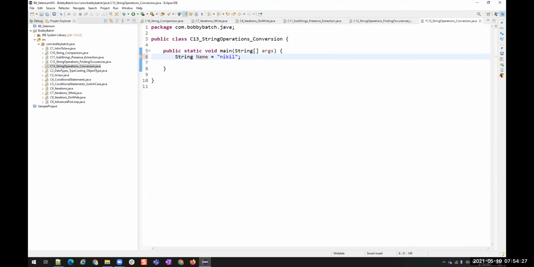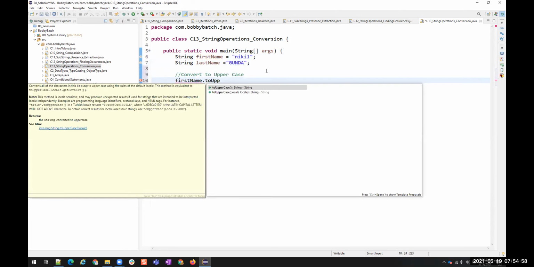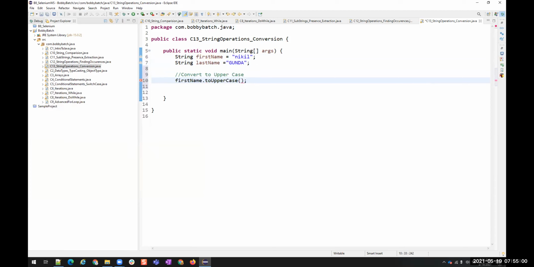Now everything is in lowercase letters. And then a string, let's say last name, is equal to this, which has everything in uppercase. Now we want to convert this. Let's convert to uppercase. So we have firstName dot toUpperCase. That's all. This is going to convert everything into uppercase and give it to us.